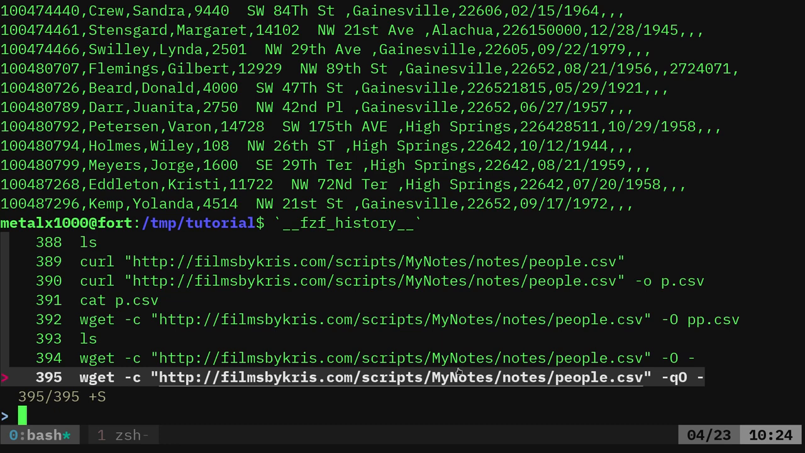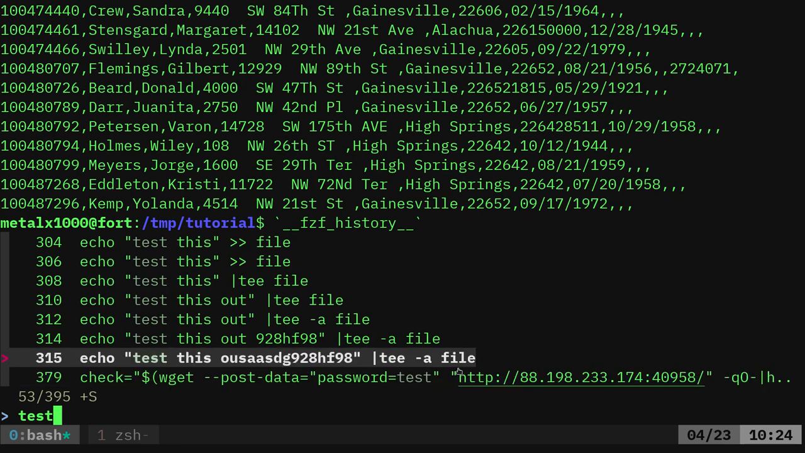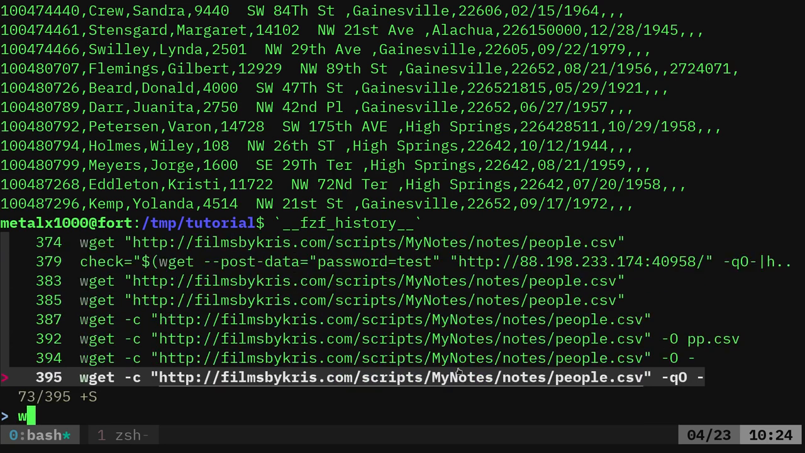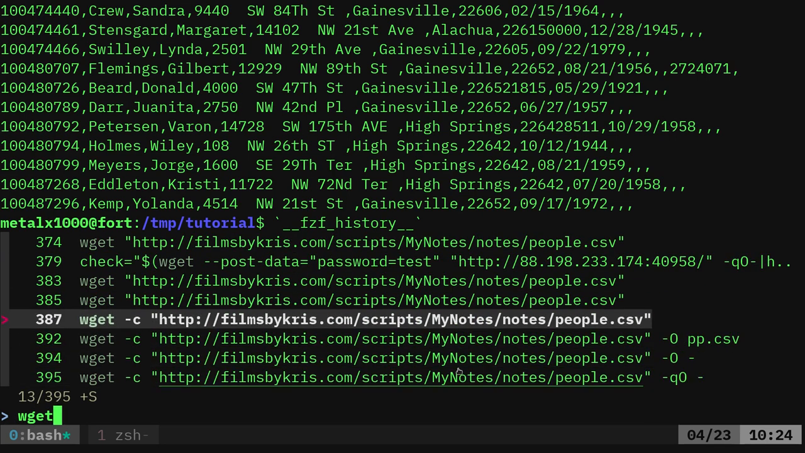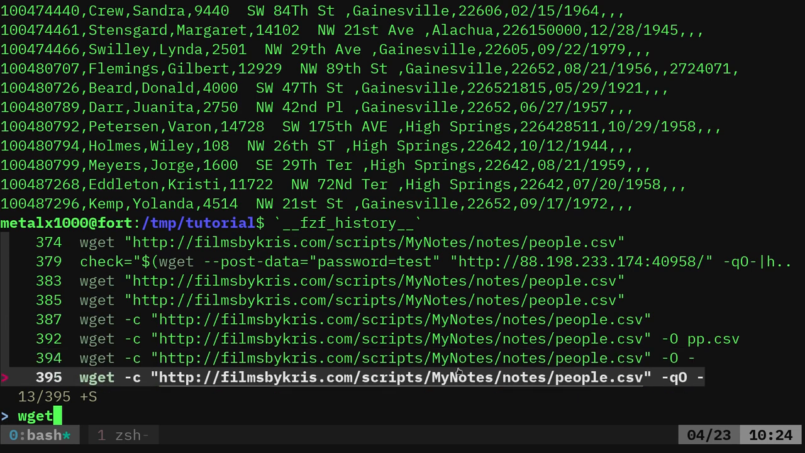So I hit Control R, it starts listing my commands, and now I can start typing. It's going to go through my history, so I can type in test, and it brings up all my previous commands that have test, or in this case, if I do wget, it's going to bring up wget commands, and so I can narrow it down just like we were searching through a file previously. Now it's searching through previous commands. So go ahead and give that a try.